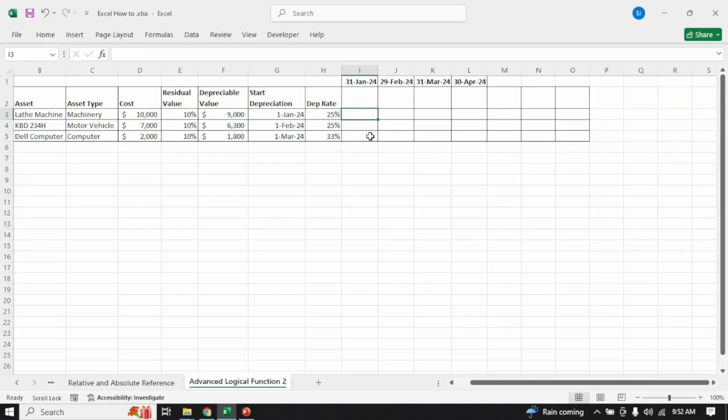Now I want us to use the IF function to reduce the value of an asset over a given period. We have these assets: a lathe, a motor vehicle, and a computer. We want to reduce the value of these assets on a monthly basis.